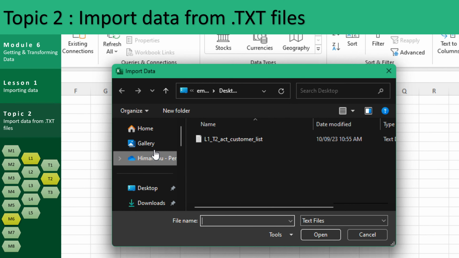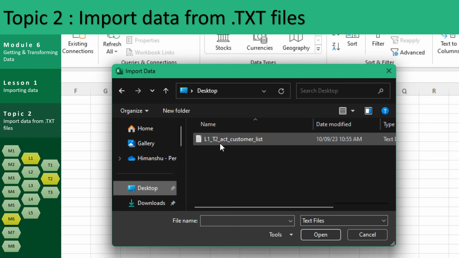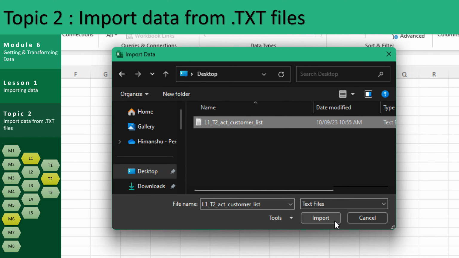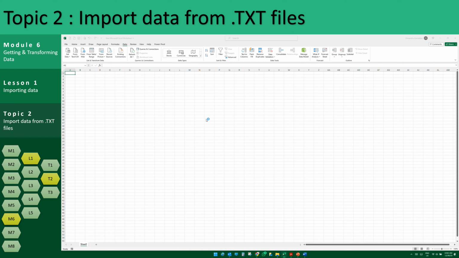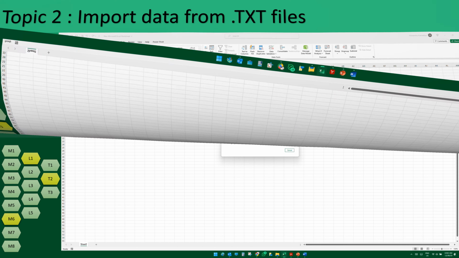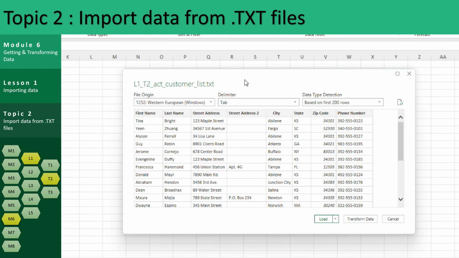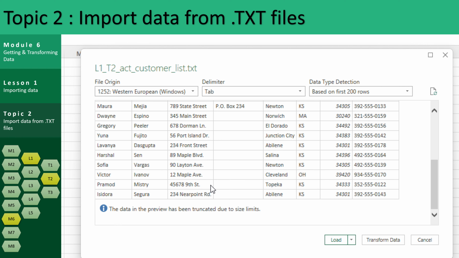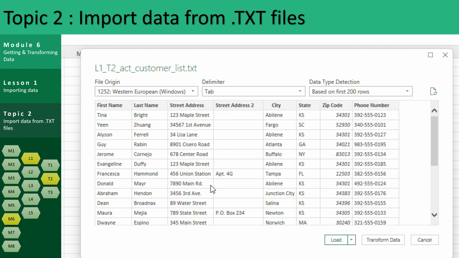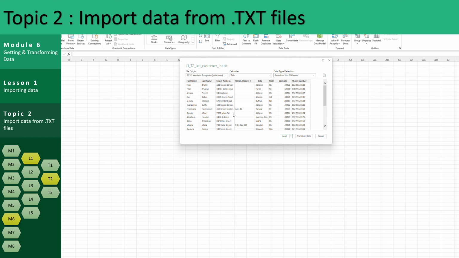Then, in the Import Data dialog box, find the .txt file, and then select Import. Then, a second dialog box will open displaying the data you will be bringing into Excel. This dialog box allows you to preview the data prior to bringing it into Excel.